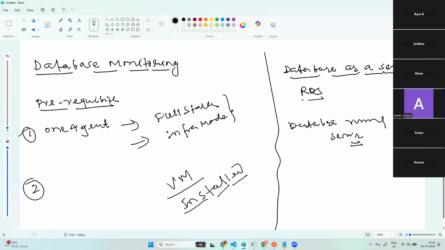If you are using an on-prem data center, which your company owns, there you might have seen the database running on the server. You log into the server and then you connect to the database with some credentials. So there are two types: one is database as a service, one is database running on server. First thing, one prerequisite: one agent. If the database is running on server, then one agent has to be installed in full stack mode. And then you require an environment ActiveGate to deploy the extension.